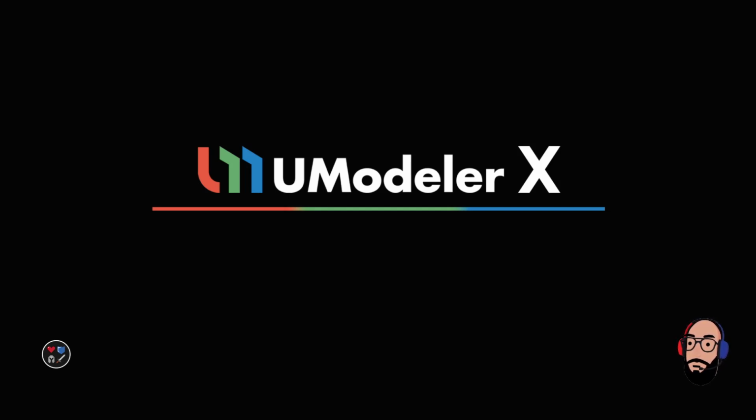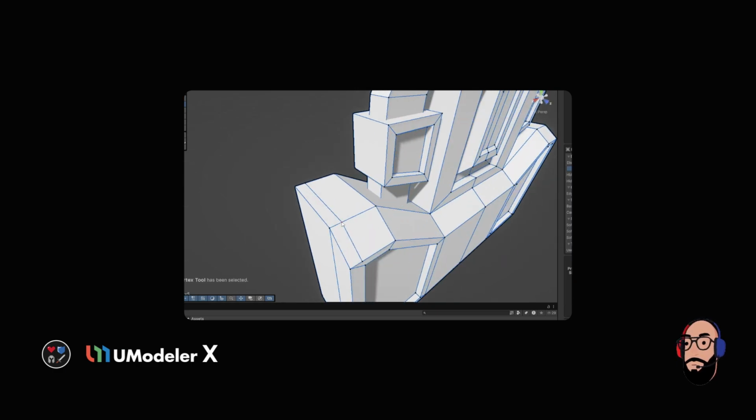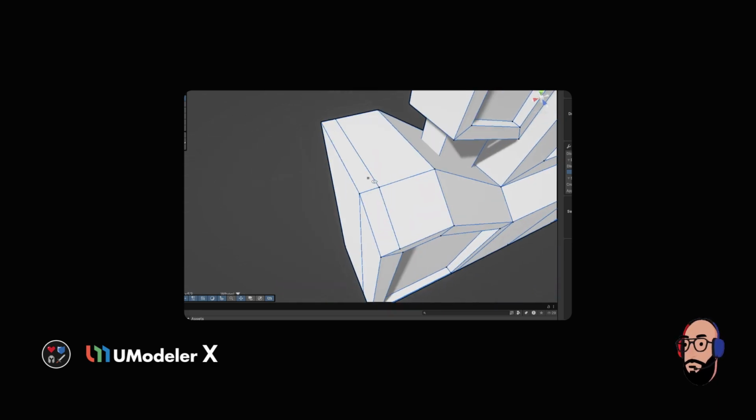In this video, we're going to take a look at a new tool, the parallel tool. The parallel tool is a tool that copies the edge closest to the mouse cursor and moves it parallel to the original edge, following the mouse cursor. Let's take a look at how to use it.